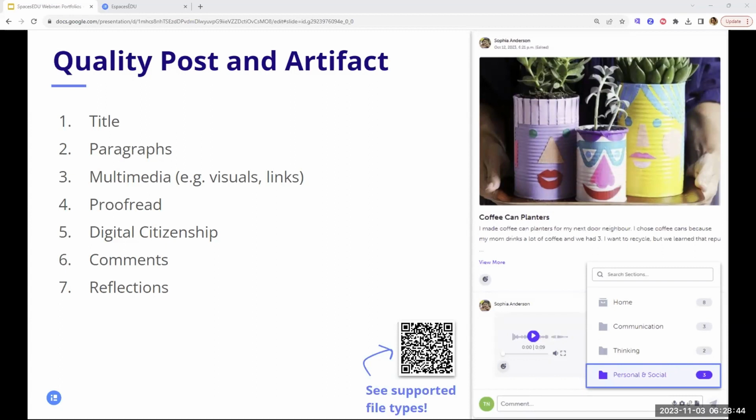I do have a quick tip here for large files. If you are using cloud storage, maybe your school is using OneDrive or Google Drive, I would recommend using those cloud storages to upload your larger files as opposed to directly from your device. That is a tip that I actually received from one of our SpacesEDU champions, a teacher out in Alberta. So definitely something I would recommend doing if you want to quickly upload artifacts to SpacesEDU.